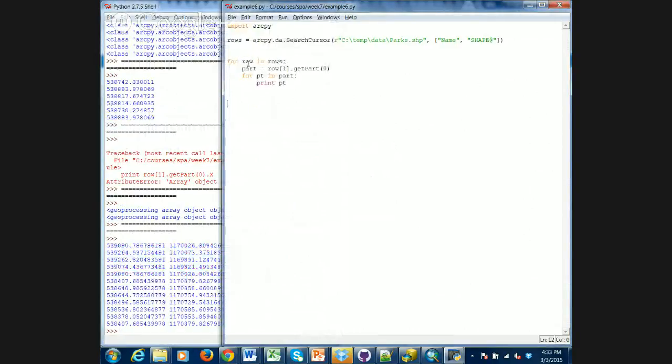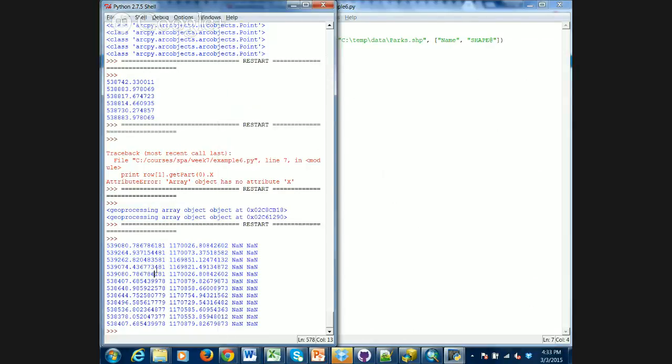We said, okay, for every row in our attribute table, give us the geometry. That's what we did here. So this is the geometry. In that geometry, give us the first part. And then in that first part, we're going to print that part. And we're printing it here.